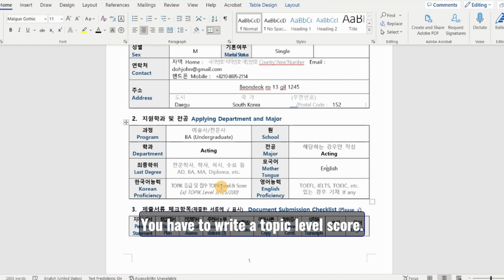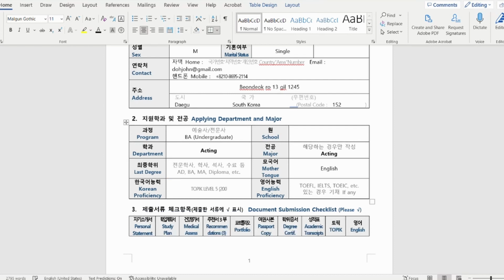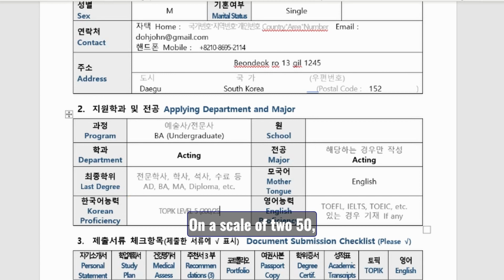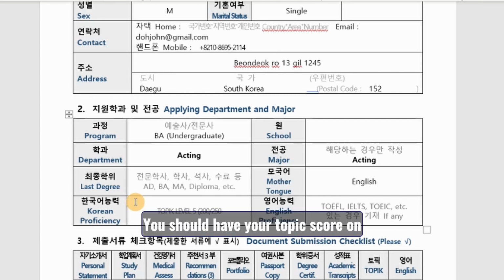You have to write the TOPIK level and the score. So let's say you have TOPIK level 5. You write 5, and then in bracket you would write maybe 200 point on a scale of 250. This is just an example. You should have your TOPIK score on your TOPIK certificate.